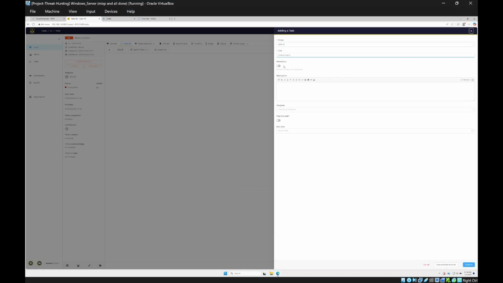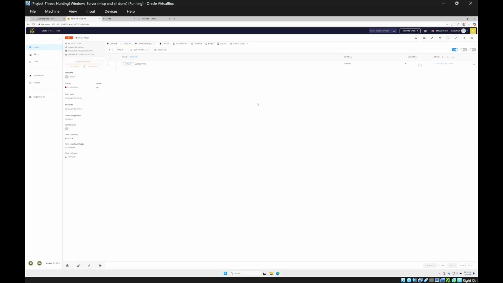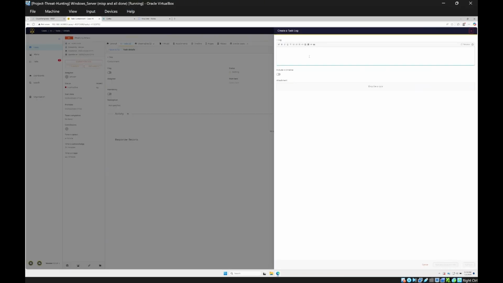We can choose to mark it as mandatory or flag this task, and also set a due date, but I'm just going to leave it and click confirm. After creating the task, we have to click on it. We can see there's an activity tab and responder reports. Let's create a task log. Now we can type our log. I'm going to type IP block on the firewall. You can also include a timeline, but I'm just going to click confirm.